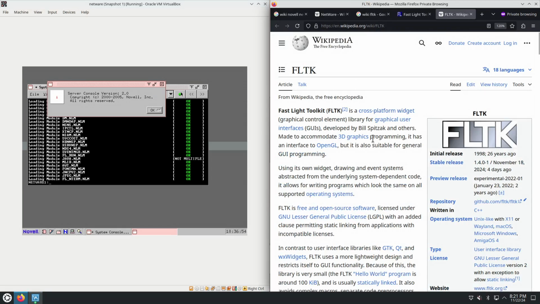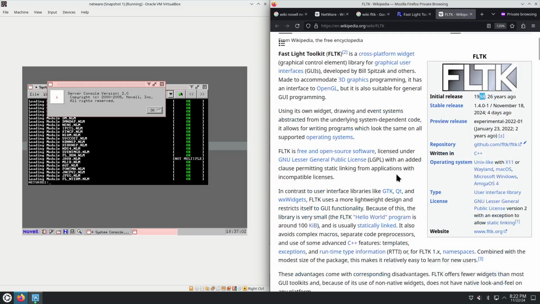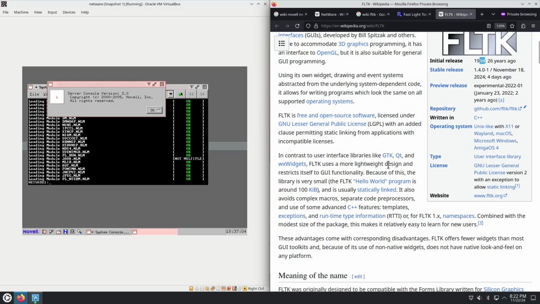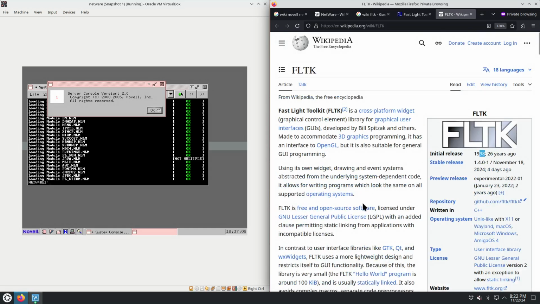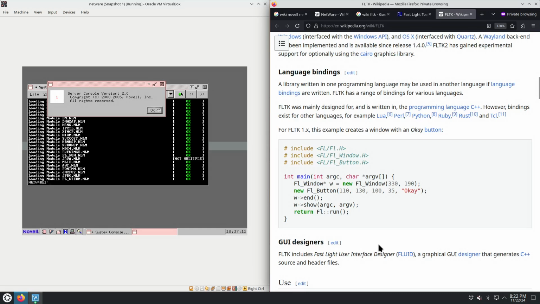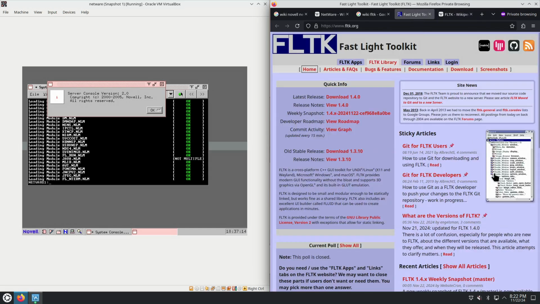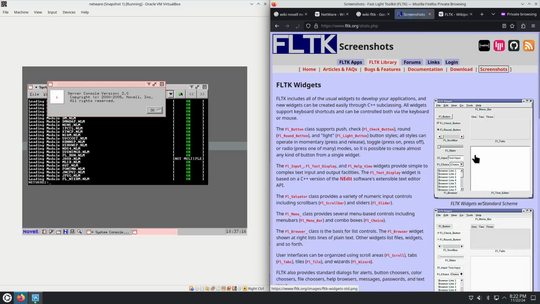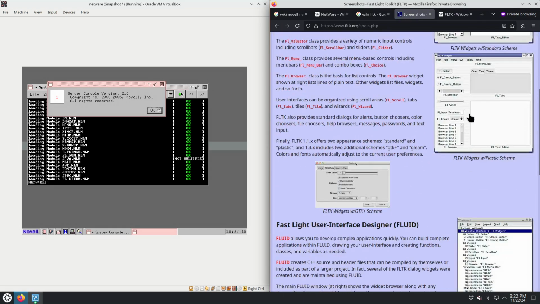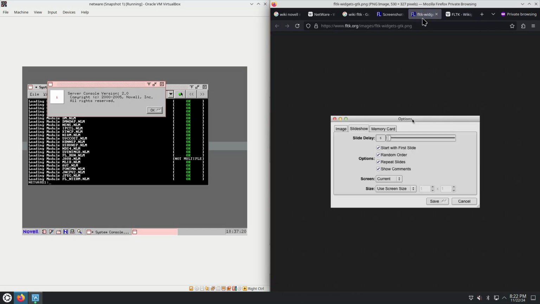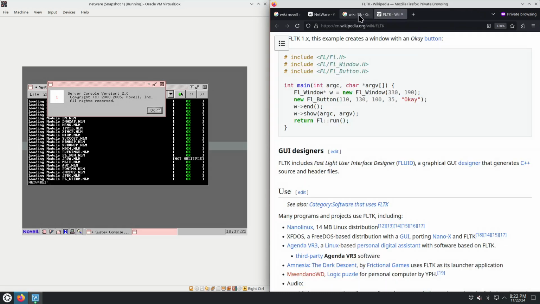This is the wiki page for this toolkit, Fast Light Toolkit, C++, 1998 first release. It wants to be a more lightweight toolkit than Qt, for instance. These are some screenshots. Okay.